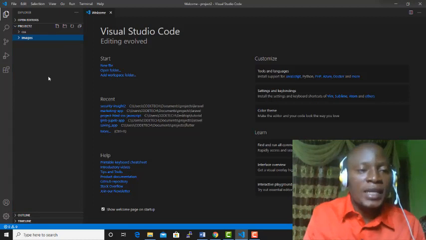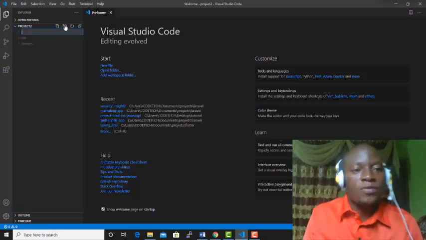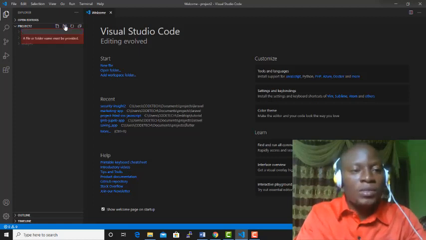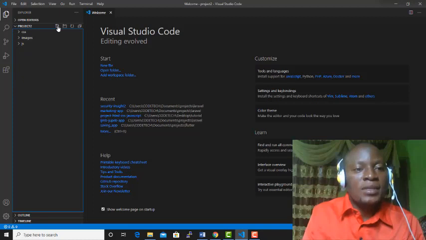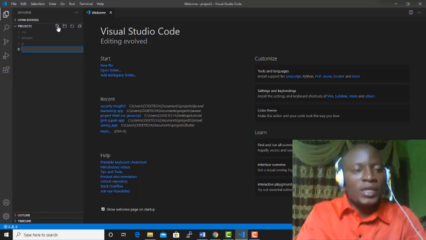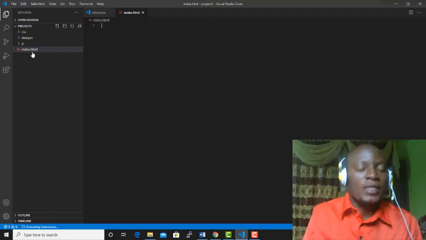And lastly I will do the same thing by clicking outside here and clicking on folder and creating another one, which I'm going to be calling JS. Okay, and I'm going to be creating a file this time around, not a folder, and I will be calling it index.html. Okay, and this is my newly created folder.